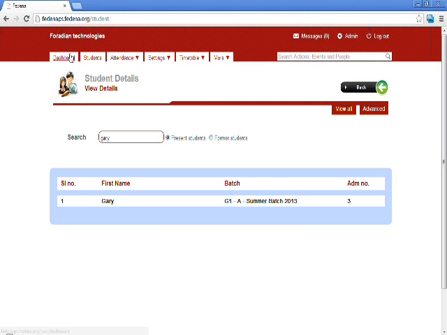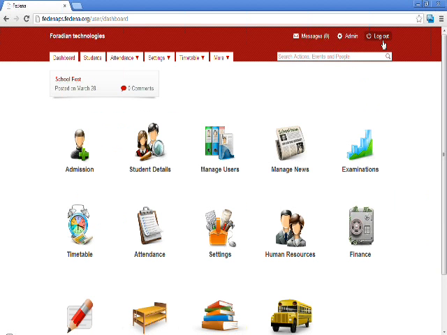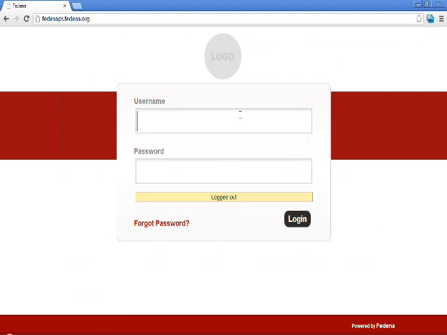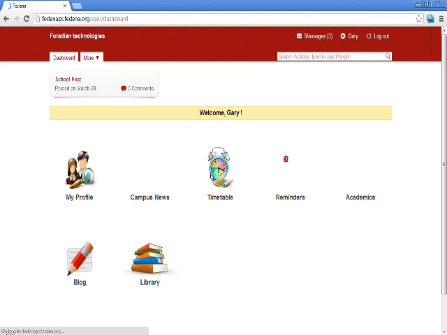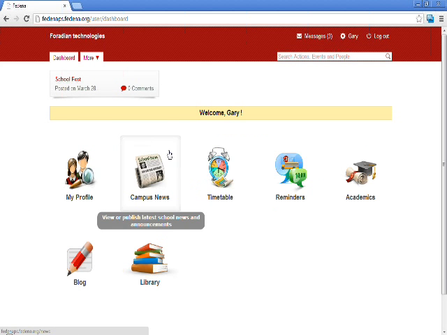So we will log in as a student. The username will be 3, that is his admission number, and the password will be his username and 1, 2, 3. So this will be the student's profile. As you see, this will be the student dashboard.